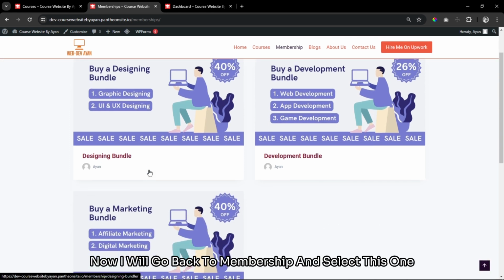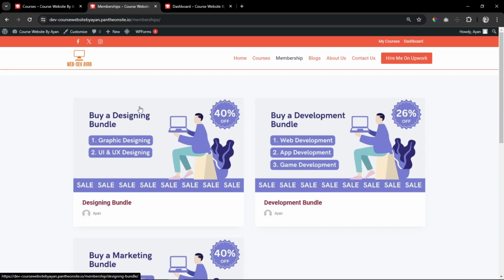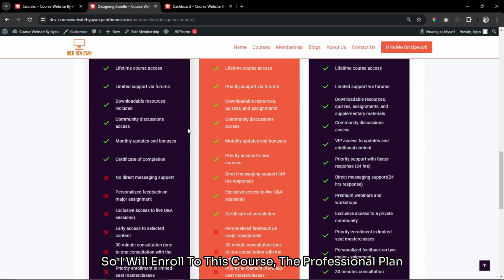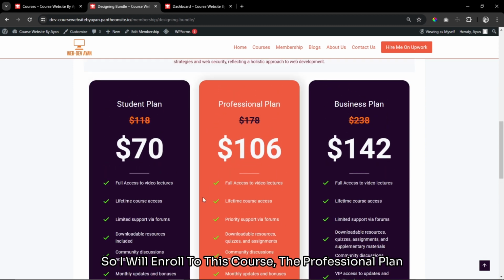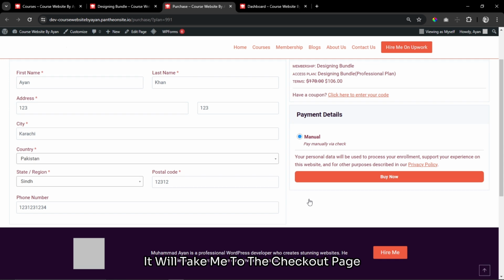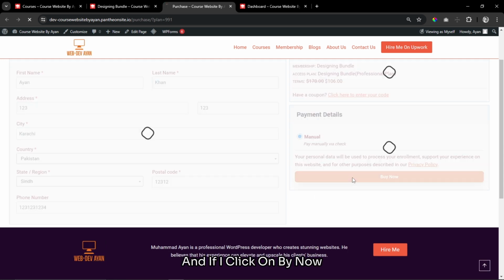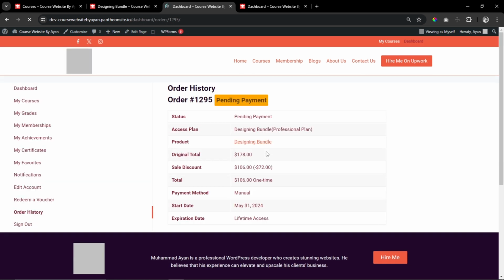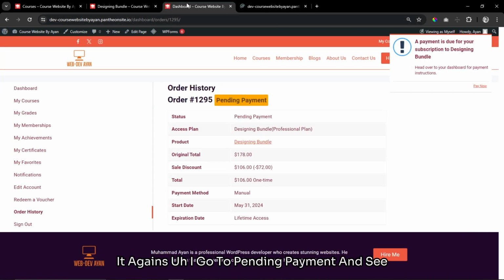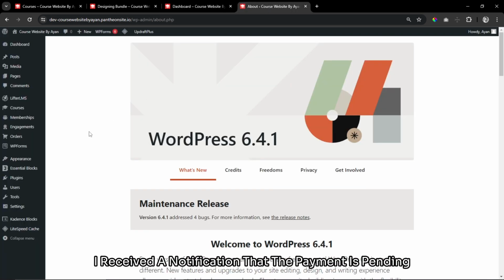Now I will go back to membership and select this one, which includes graphic designing and UI and UX designing. So I will enroll to this course, the professional plan, $106, and enroll it now. It will take me to the checkout page, and if I click on buy now, it again goes to pending payment and see, I received the notification that the payment is pending.